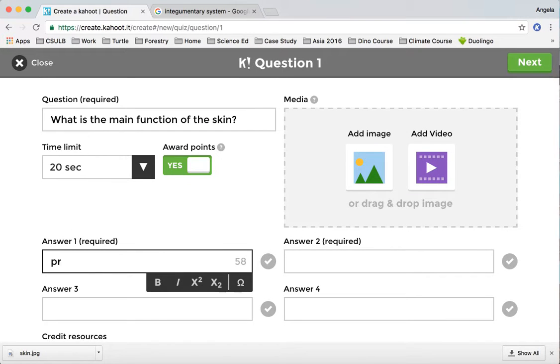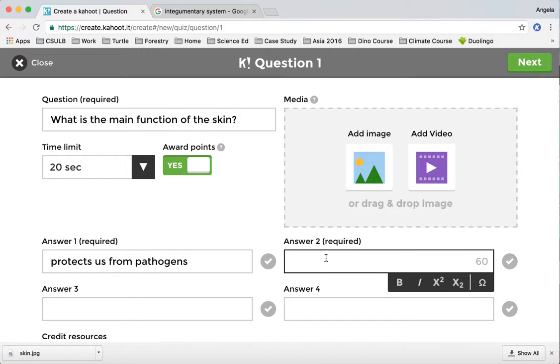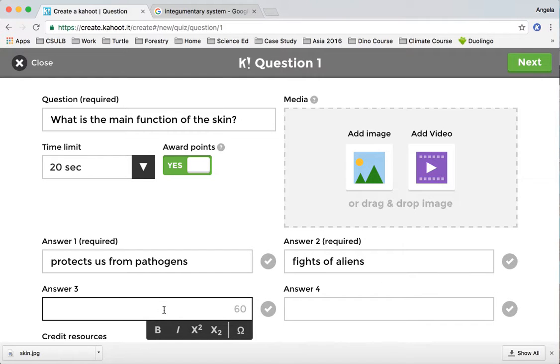So, I'm going to pick one. Protects us from pathogens, which are things that would get you sick, or fights off aliens, or maintains body temperature, and then you can go on and on and on.